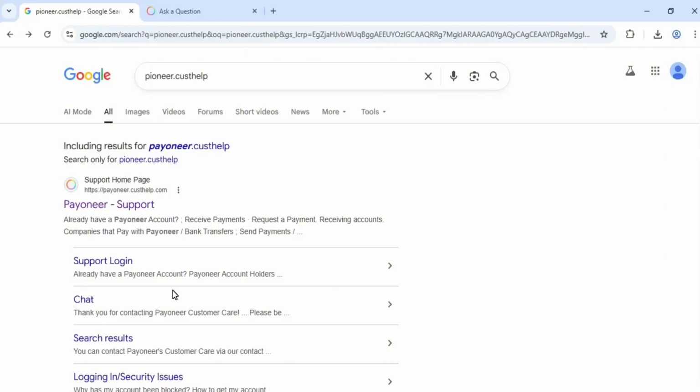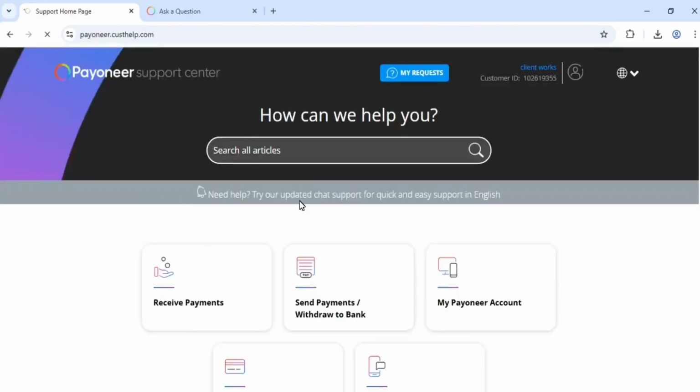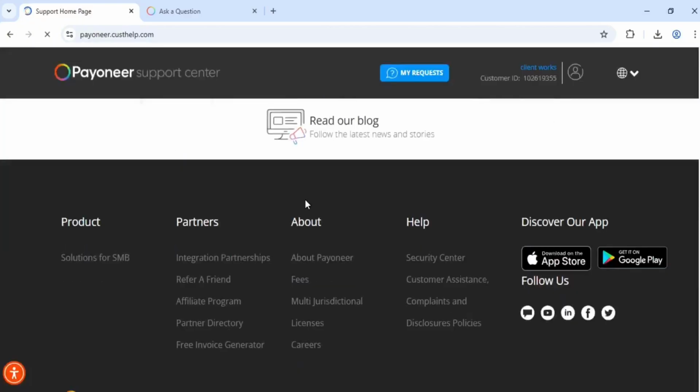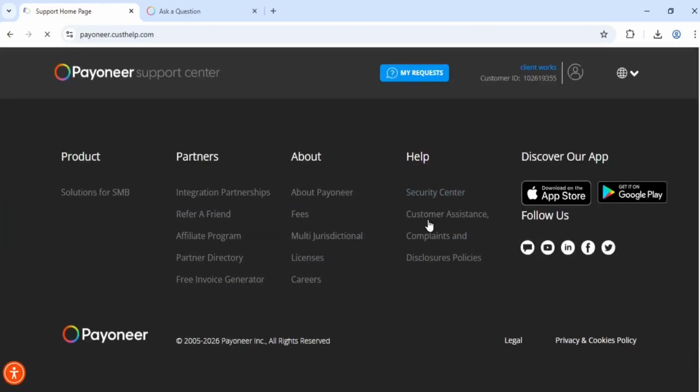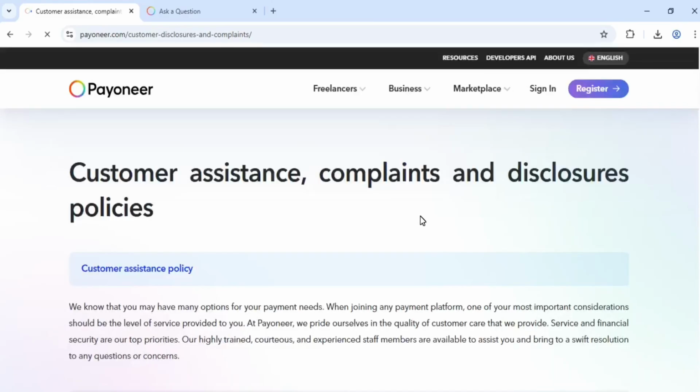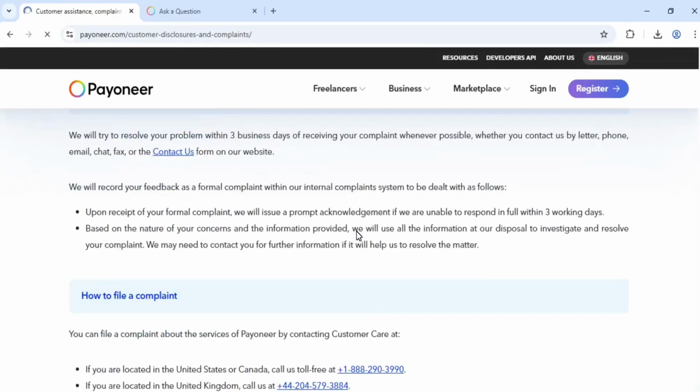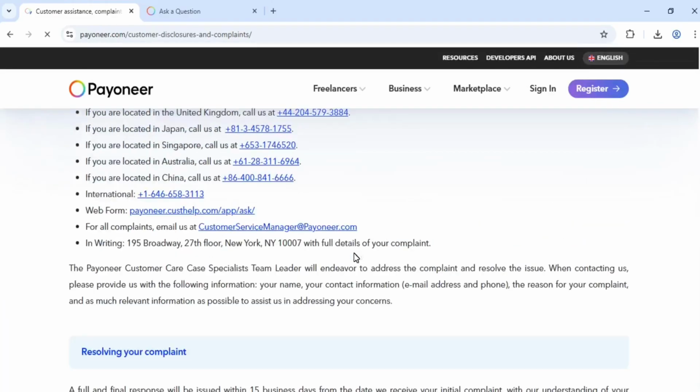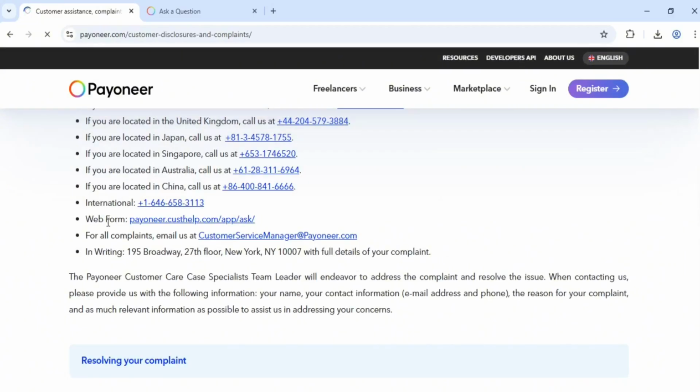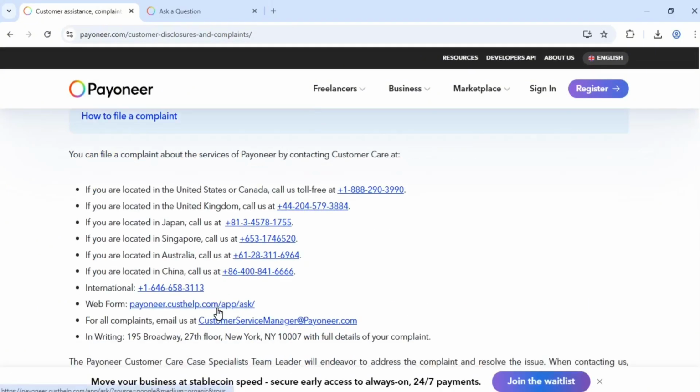So let's get started. First thing first, we will search up payoneer.custhelp. Then we will click the first link, which will take us to Payoneer's official customer support center. Next, we will scroll down and click Customer Assistance in the Help column, which takes us to a new tab, where we are going to scroll down until we find Web Form, then click the link that it provided us, which will take us to the tab where we can file a complaint.